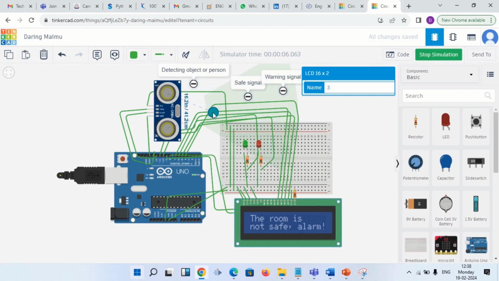Again, if you reduce the distance, the person is entering. If moving here means a person is entering into the room. Okay, the room is not safe. The person is leaving the room. No person is there inside the room. Room is safe. Okay, in this way you can build a security room alarm system.